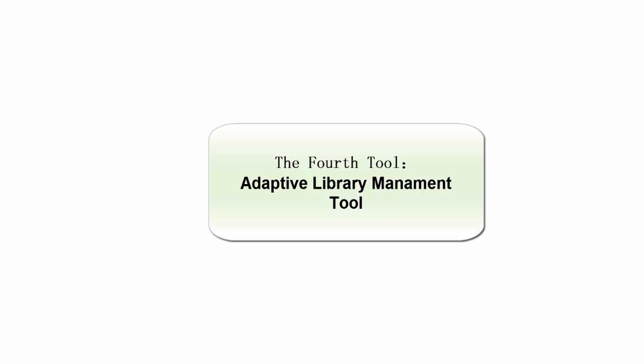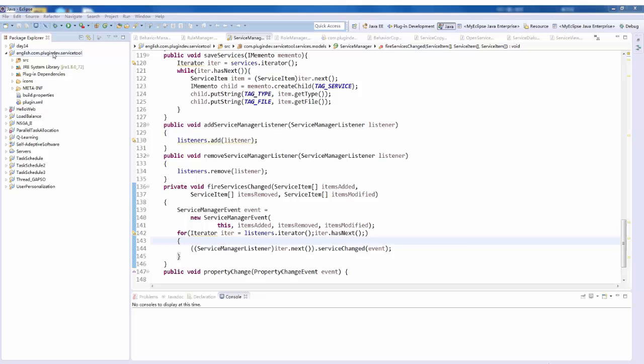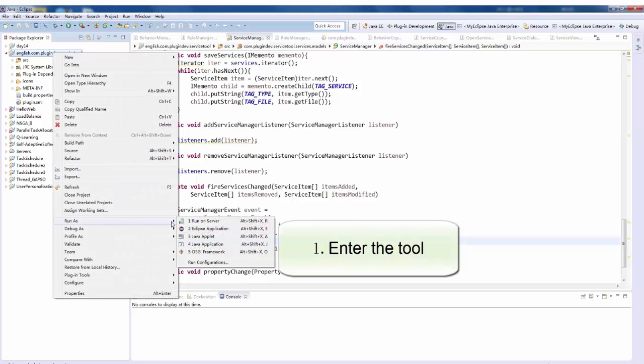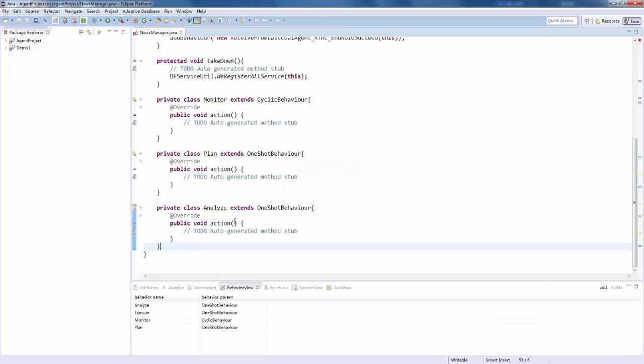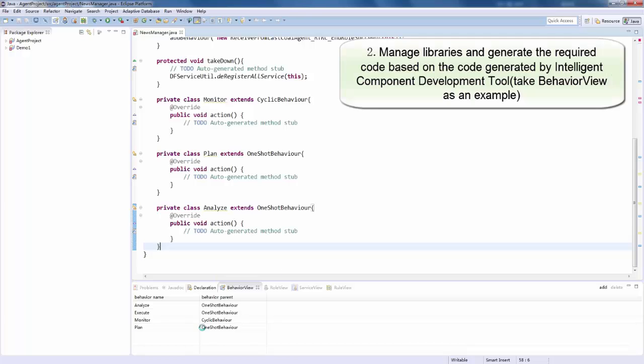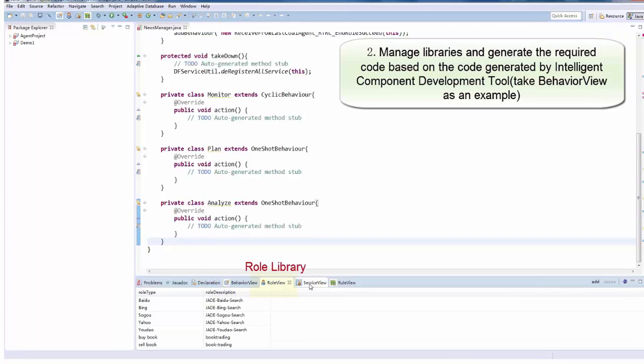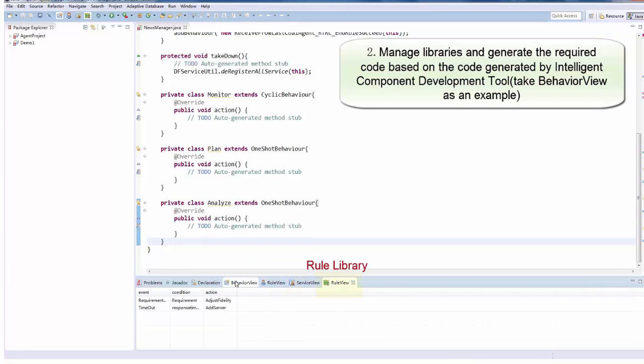The fourth tool is the Adaptive Library Management Tool, which can manage different libraries and generate code to make up for the omissions of Intelligent Component Development Tool. The first step is to enter the tool. The second step is to manage libraries and generate the required code based on the code generated by Intelligent Component Tool. The behavior view, the role view, the service view, and the rule view can manage the behavior, the role, the service, and the rule respectively.